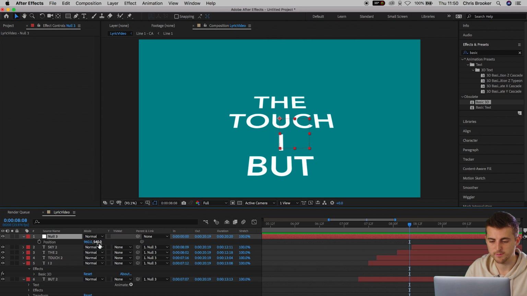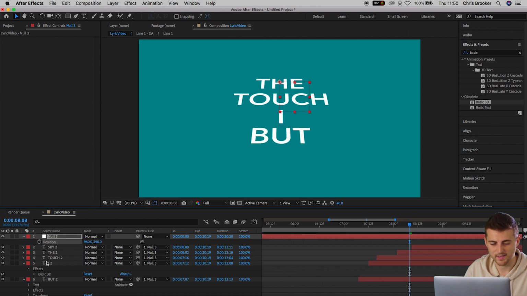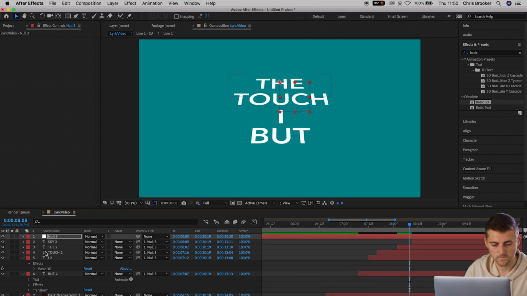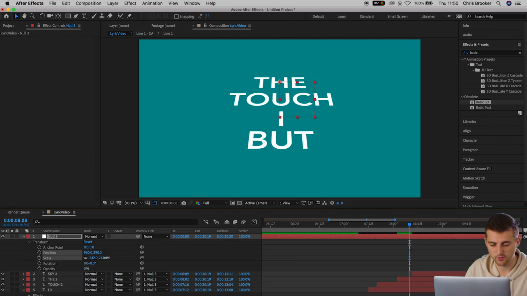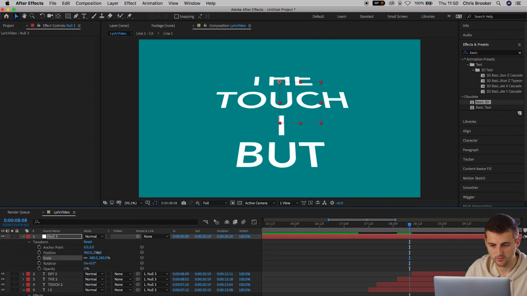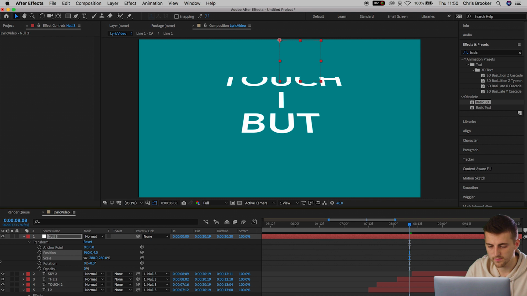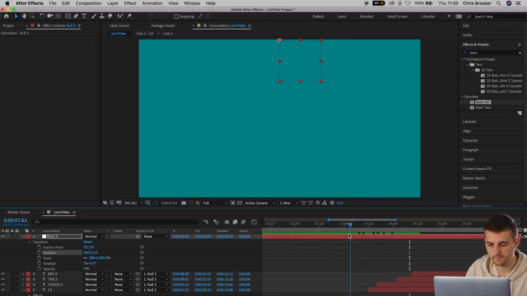And with the null object, we're basically going to move from the bottom all the way up to the top. So we're going to adjust the position of the null object. So go position, press P. We'll pull this down to here. We're going to increase the scale. There we go. And we're going to create a brand new keyframe on scale and position.